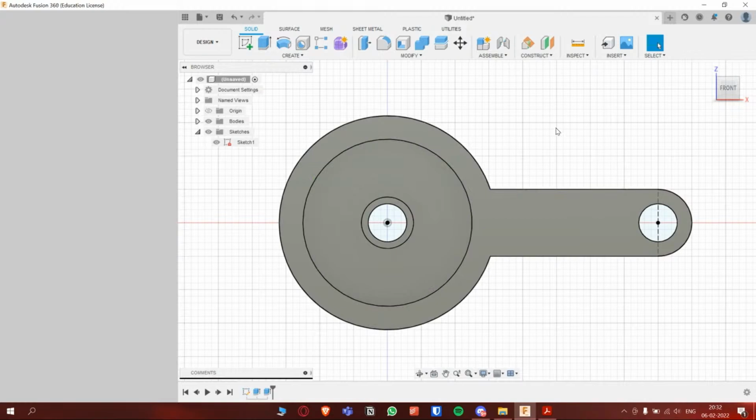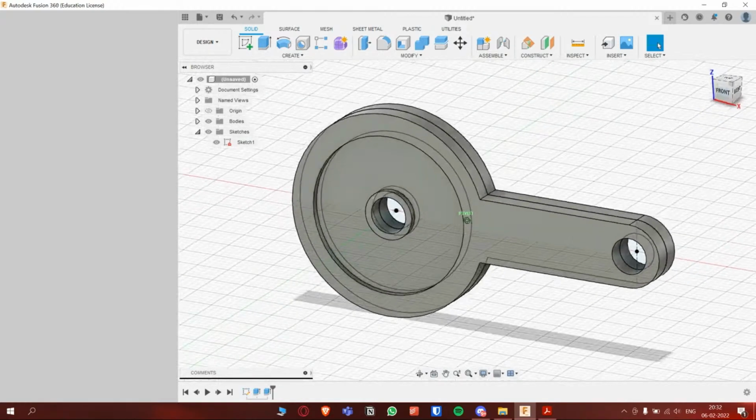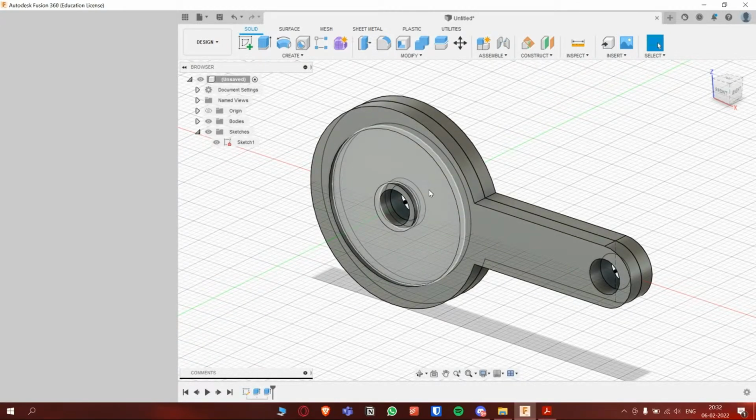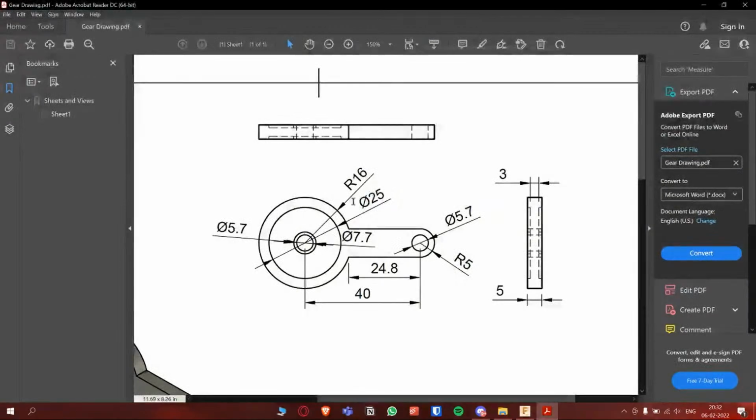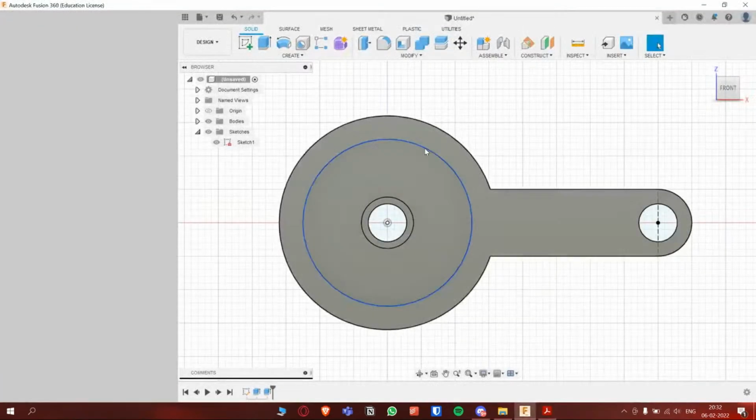And yeah, now this might seem normal, like everything is at the same level, but when you go to the isometric view, you can see that there's a difference in height between everything. So this makes sure that we've completed the whole drawing. We'll hide the sketch as well.